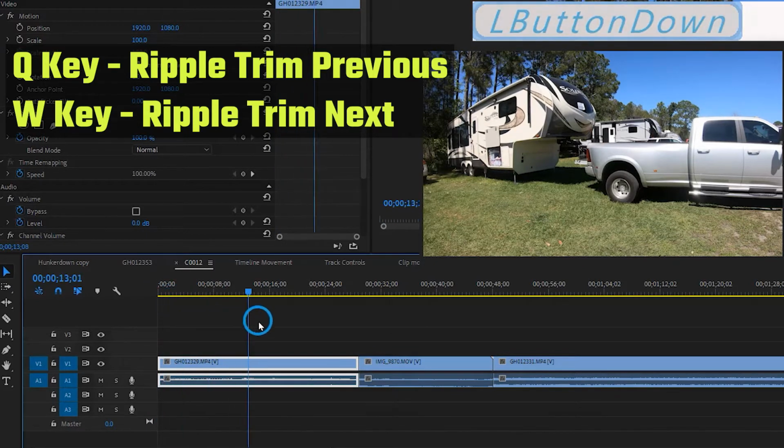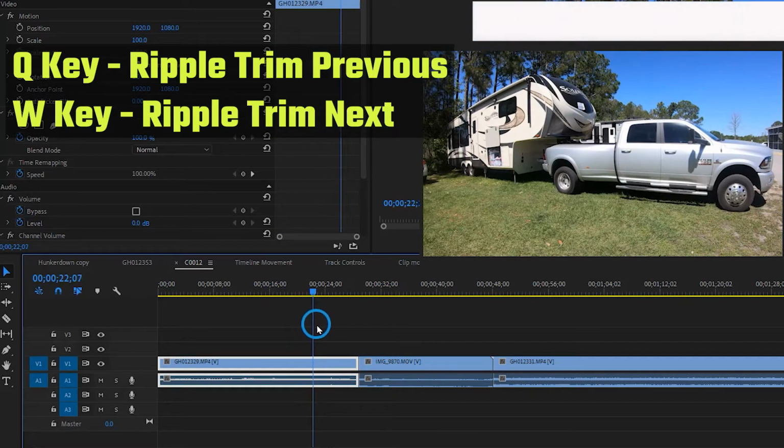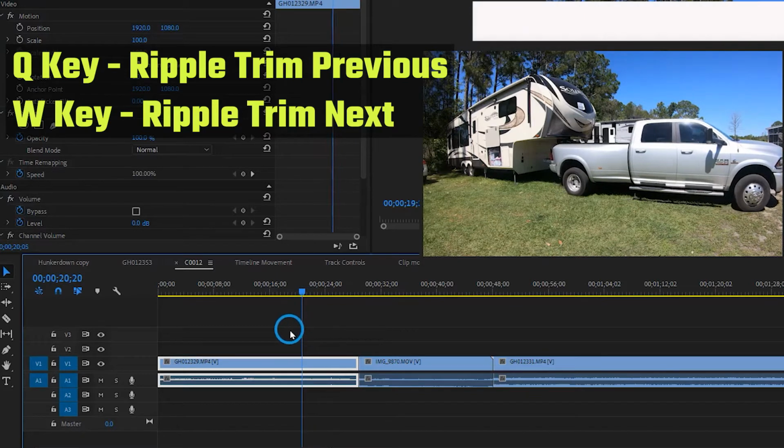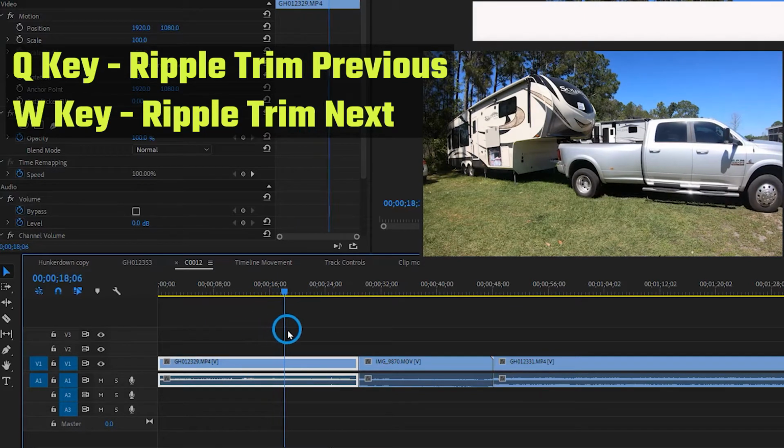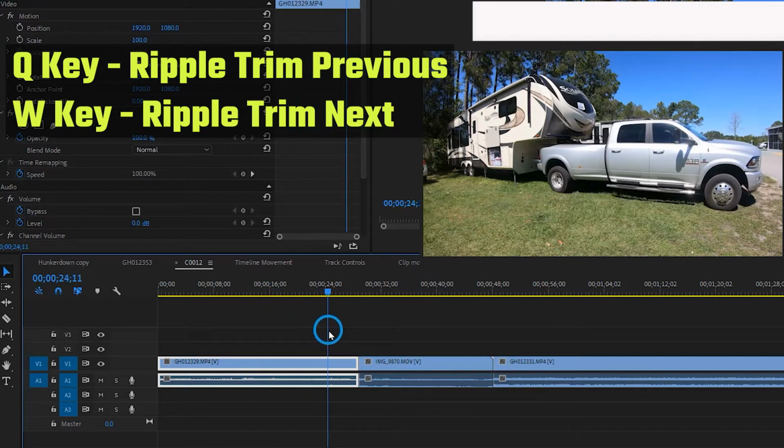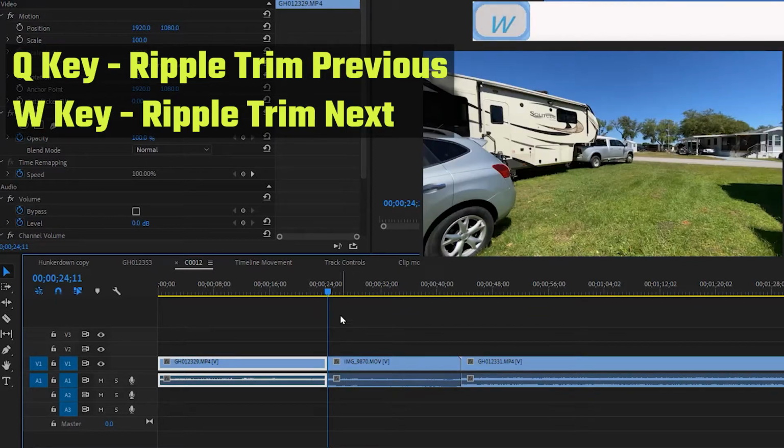Now, the corresponding key to that cuts off the tail of the clip. Let's say, for instance, I wanted to cut right here where it hooks up, and I want to cut off this tail. That's where I want it to end. So if I want to cut off between the playhead and the tail of the clip right here, I would hit the W key, and it does the same thing.